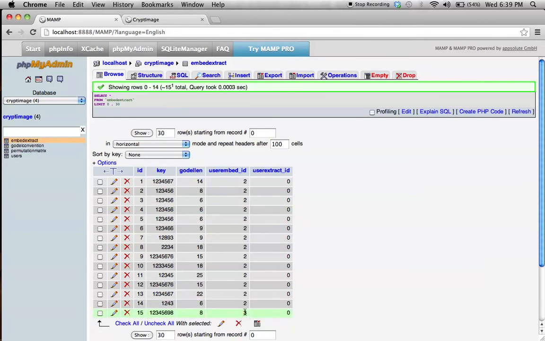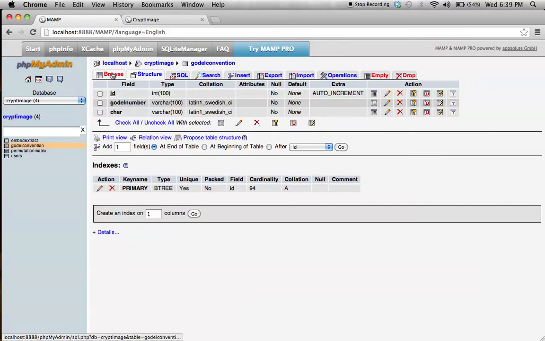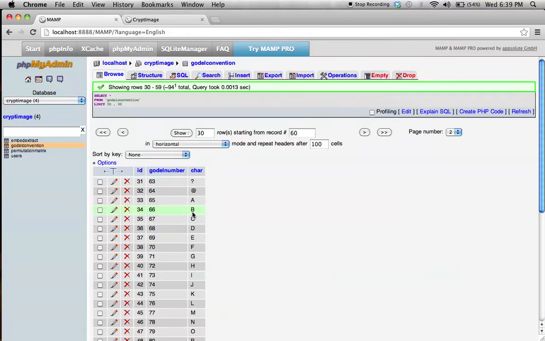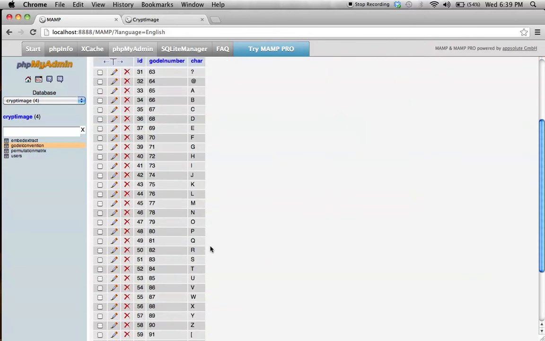Okay, and the Godel convention table is a constant table that has Godel numbers of all the alphabets, which have been referenced from the ASCII table. So this helps in calculating the Godel number.